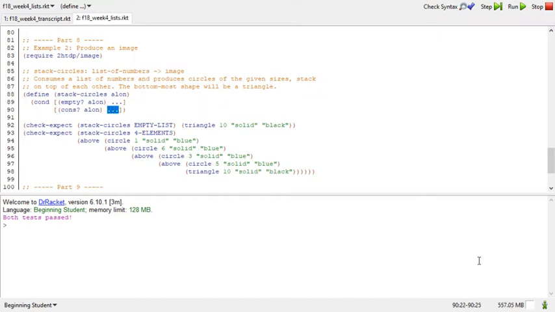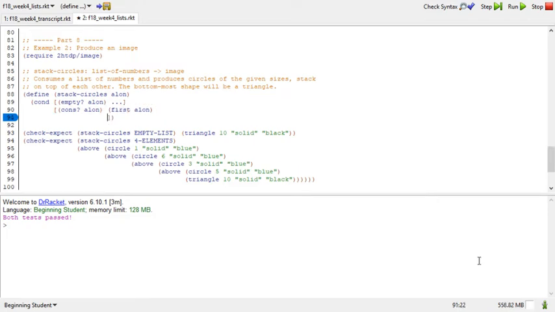That something else is going to require the first of the list in some way. It's also going to require the stack circles operation on the rest of the list. Now, we still don't know how we're combining the first and the stack circles of the rest. But at this point, we've got our template in place. In the empty case, we said that we're going to create just a simple black triangle. We'll make it size 10, solid black.